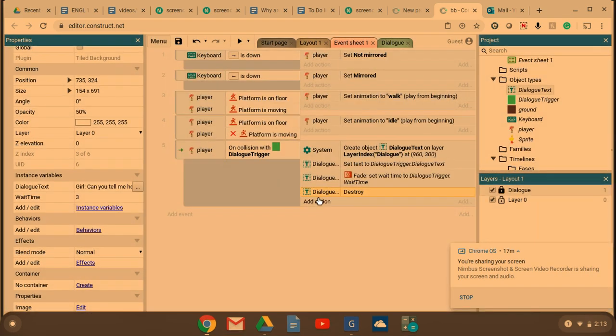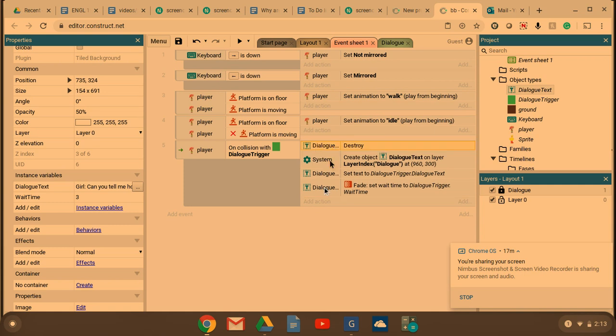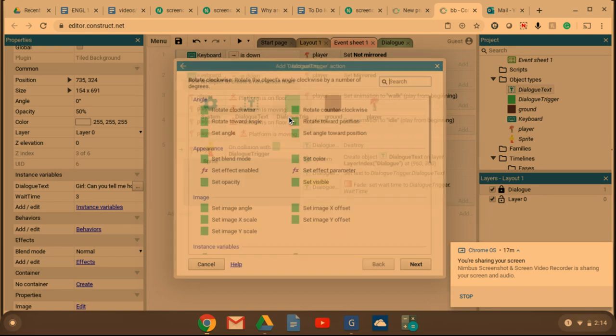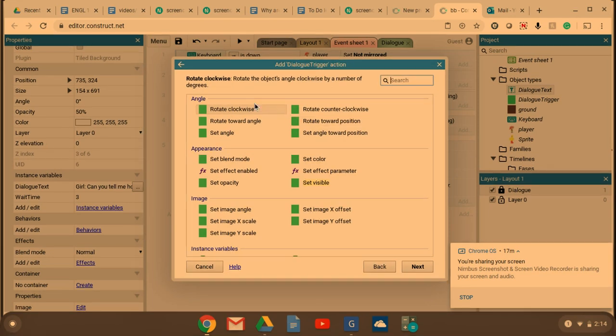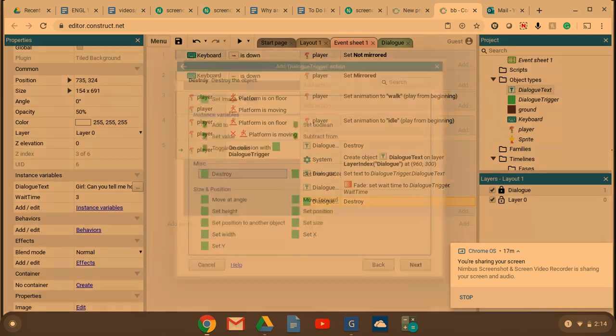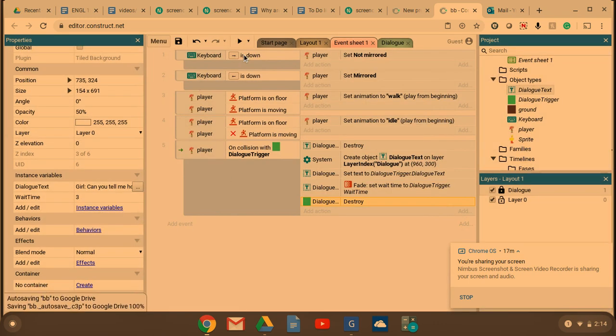And then we're going to drag and drop this until you see that black line right above system. So we're going to have that become our first action. And then for the fifth action, we are going to select the dialog trigger and select destroy. All right, so now let's preview this.